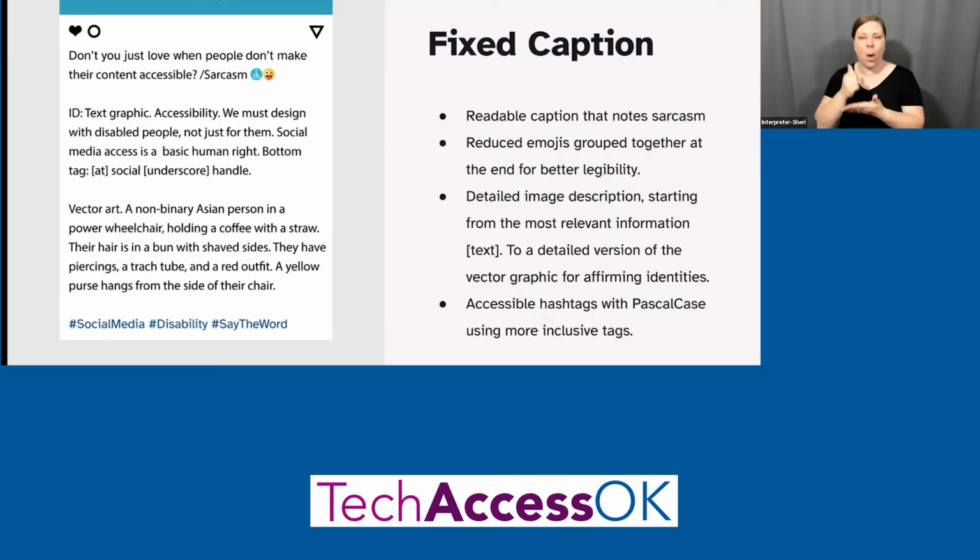And slide 23, to the left here, we have the fixed caption. Let's read through it together. Now the post caption says, don't you just love when people don't make their content accessible? /sarcasm, wheelchair emoji, tongue sticking out emoji. ID, text graphic, accessibility. We must design with disabled people, not just for them. Social media access is a basic human right. Bottom tag, at social_handle. Vector art, a non-binary Asian person in a power wheelchair holding a coffee with a straw.